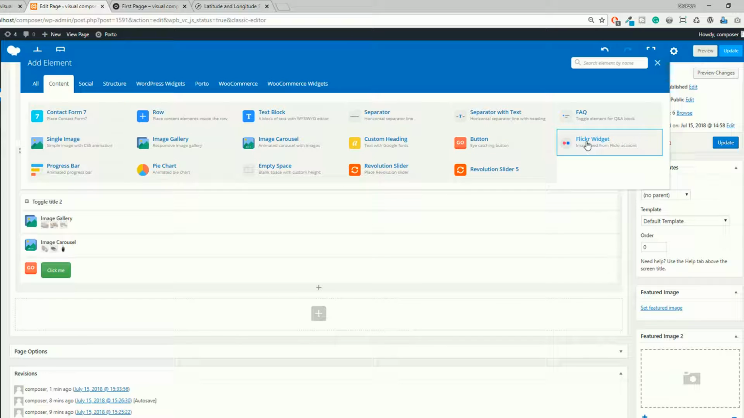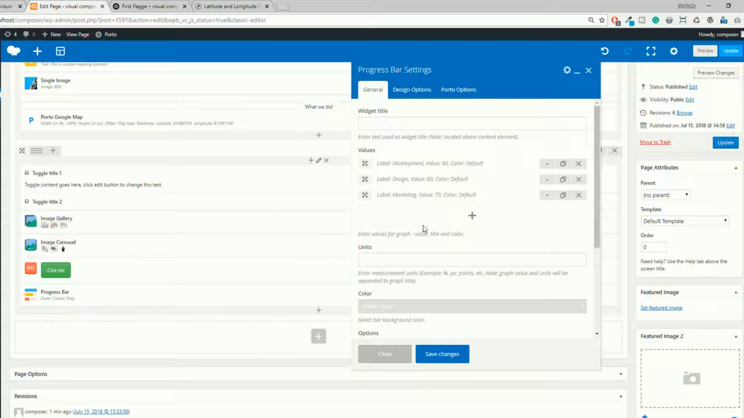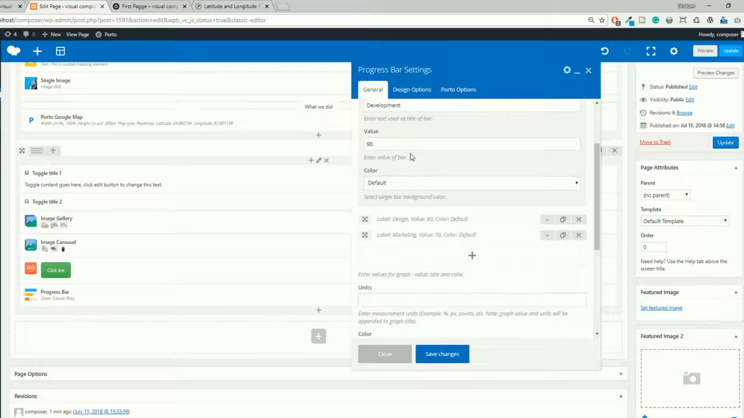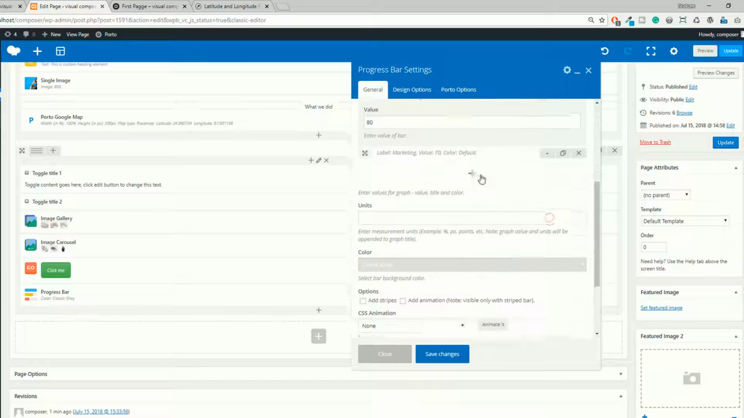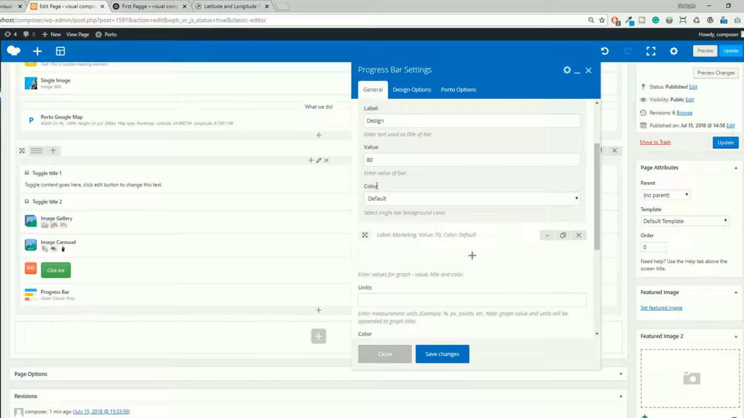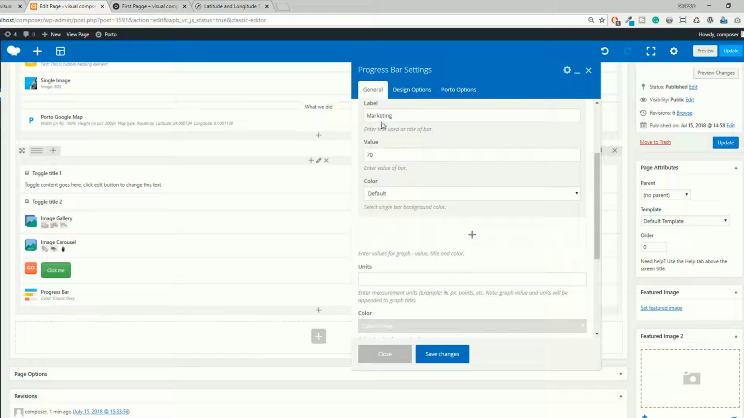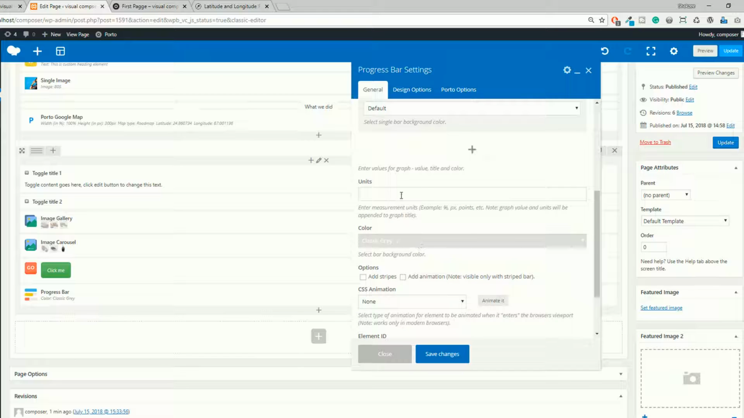So this is the Flickr widget. You can add the Flickr widget here, or the progress bar. Click on the progress bar. So you have three progress bars. Suppose this is development 90% by default, this is designing 80%, and this is marketing 70%. If you have some units, percentage or pixel, you can add them.